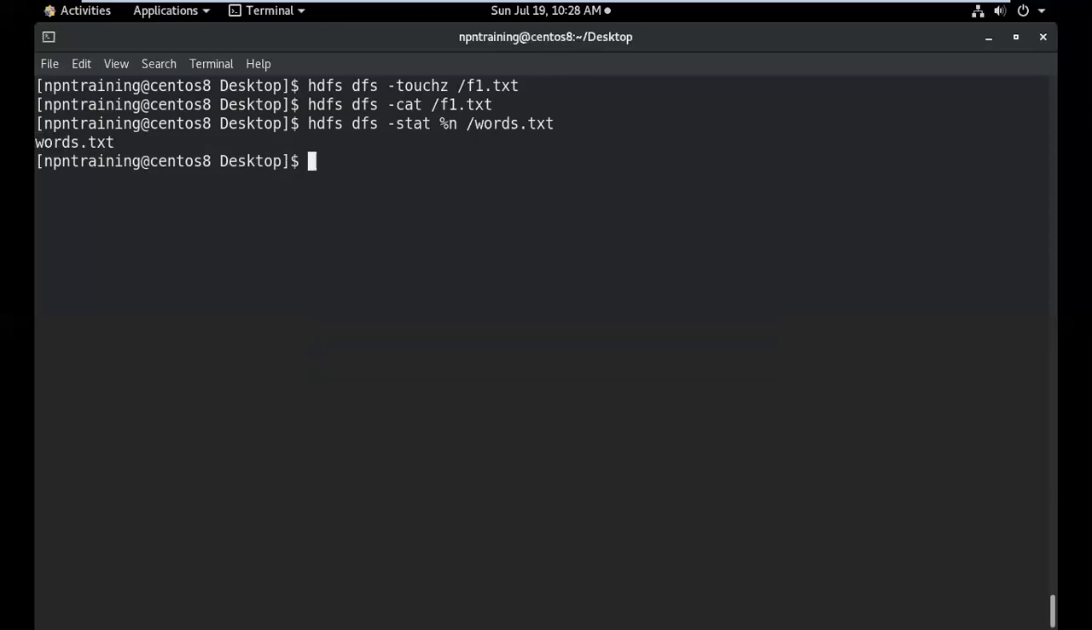For example, let me invoke a little more information. Now I just gave percentage n, so it displayed the file name. I think it also takes the block size occupied, things like that. Like for example, I think it's percentage o. So this will give you the block size, and the block size is 128 MB.